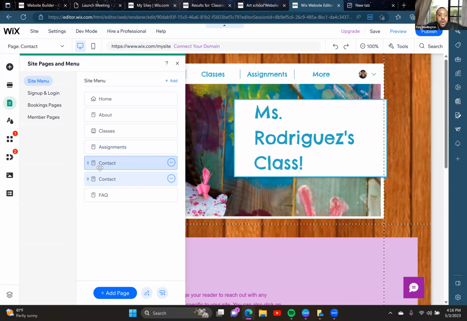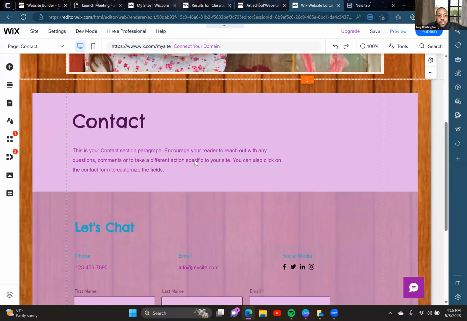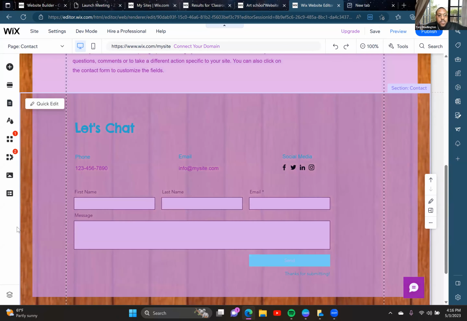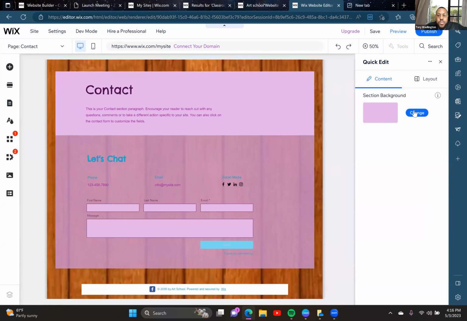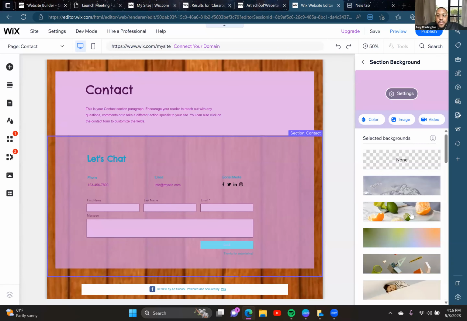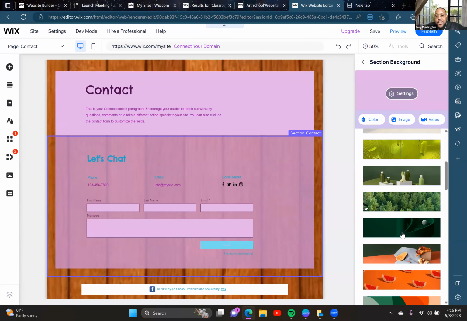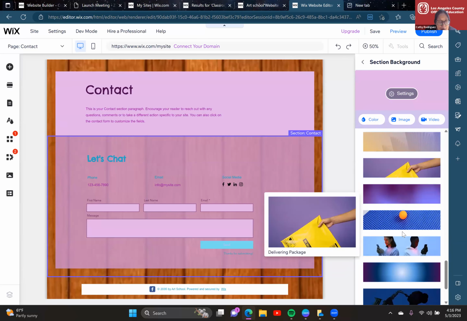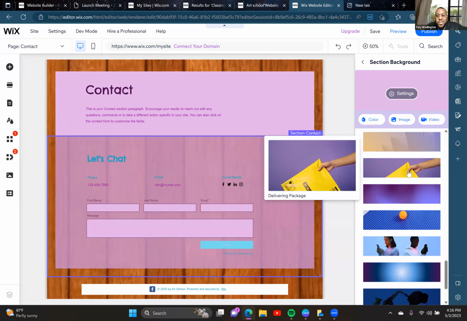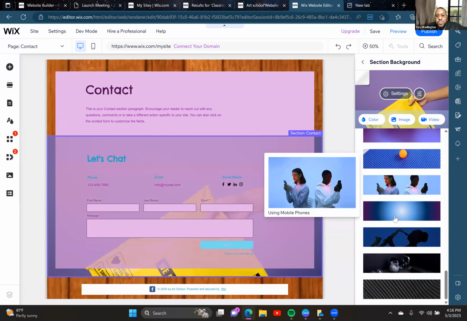So let's go to our contact page, which is going to be, let's put it right after about, actually. So now we're on our contact page, and you can just change it. You can see already that it's really hard to read, kind of blending in there. So let's go ahead and quick edit that. Change this color. You can even do pictures. I like doing pictures. I think photos are always just more interesting. Yeah, I agree.